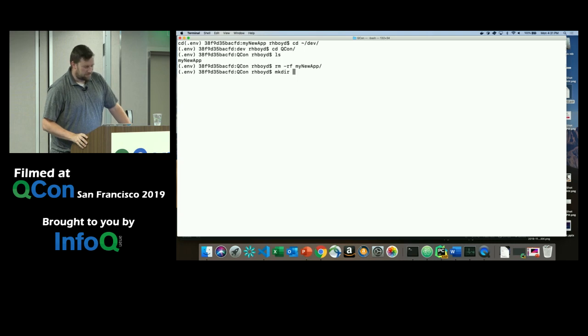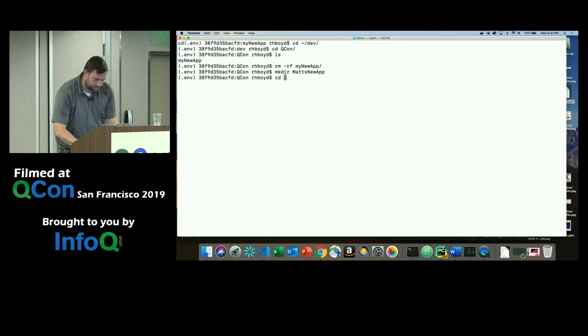You and the orange, what are we going to name it? I don't. Okay, what's your name? Matt. Okay, Matt's new app. Matt's new app. Okay.